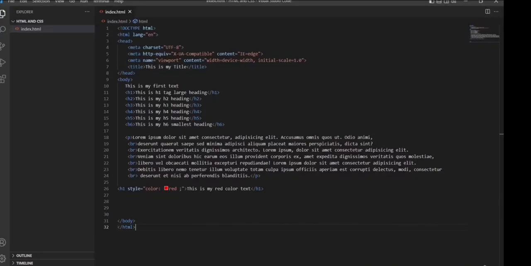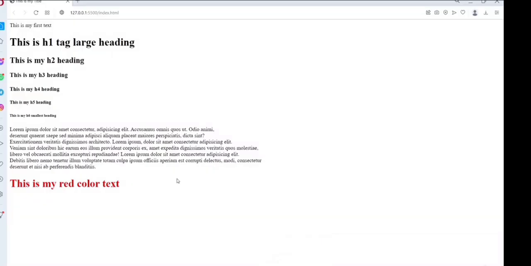Okay, right now we're going to learn about applying the background color. So what is the background color? Let me explain it with details. You can see here in our browser, we just changed the text color. But you can see here that we still have the white color in our background.